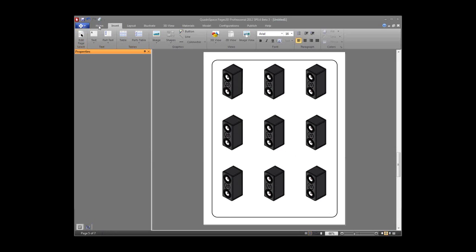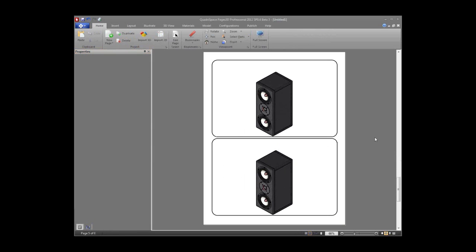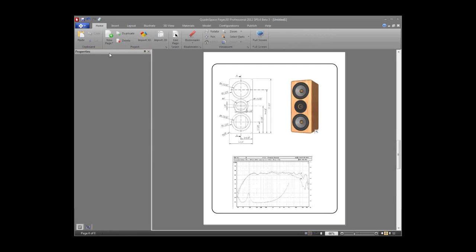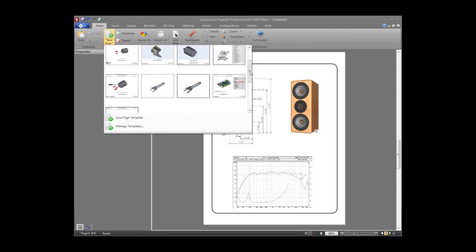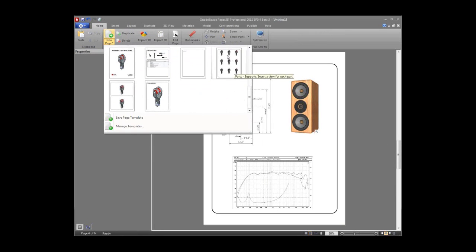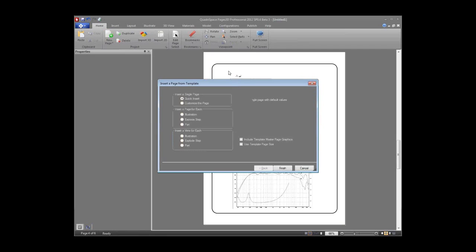So if I go to my home ribbon, then I hit delete. That'll take that page out. And then we'll go back up one. And we're going to do a new page. We're going to use that 9 by 9 layout page. But instead of just doing a quick insert, we're going to actually insert a view for each of the parts in our bill of materials.